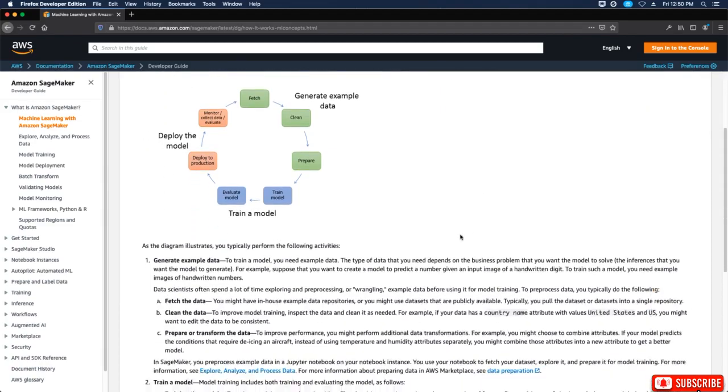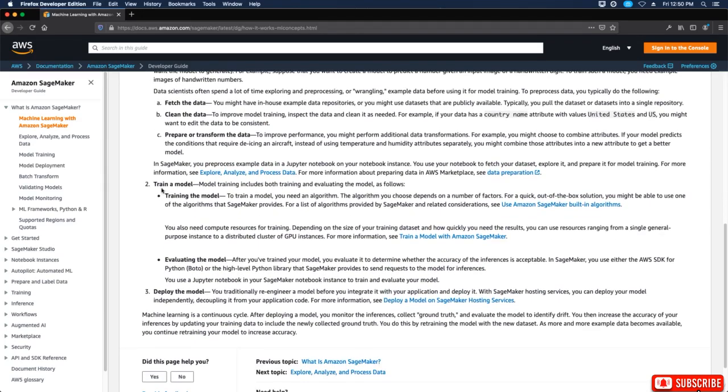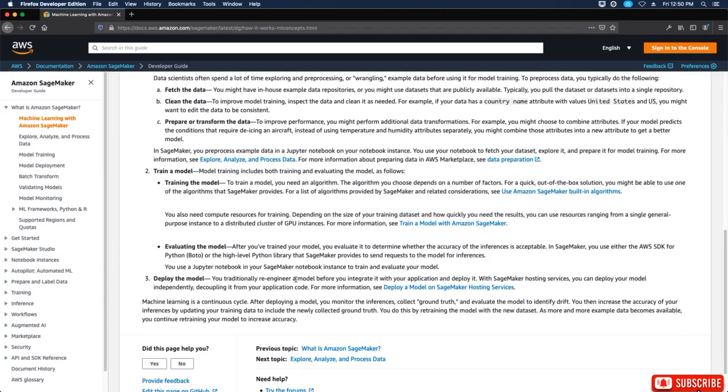And then we're going to do something else here. We're going to go more in detail here. So we're going to generate example data, fetch the data, clean the data, prepare and transform the data, then train a model. Training the model. To train a model, you need an algorithm. The algorithm you choose depends on a number of factors. Okay, evaluating the model, and then deploy the model.